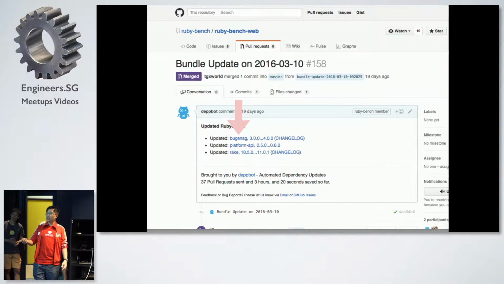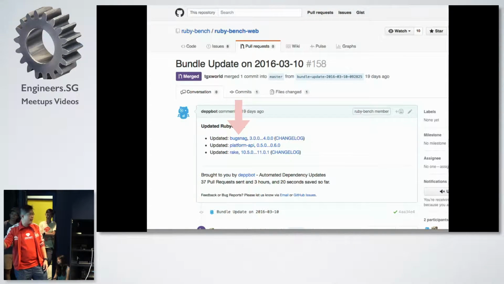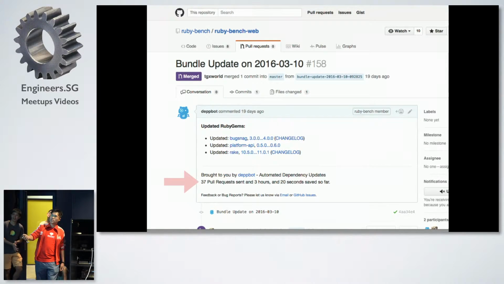And if the gem actually maintains a changelog, we will also show you that changelog. This is another hard problem, right? Everyone maintains changelogs under different names. Some people call it changelog. Some people call it history. Some people call it something else, right? So it's about finding all of these out. We generate this pull request and then we submit to applications like Ruby Bench Web, by Guo Xiang, right? These are the few points, and then we tell you how much time you save, how many pull requests you have made.